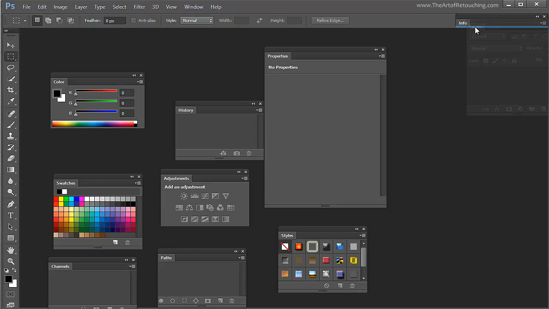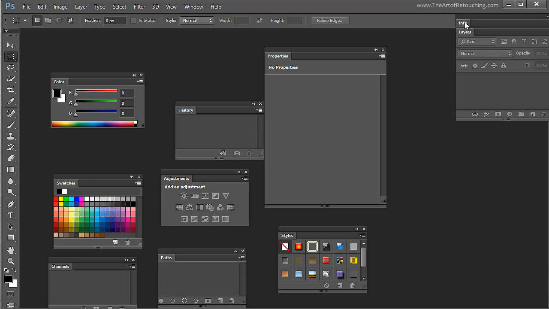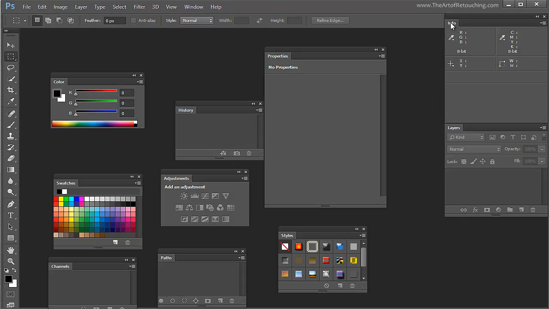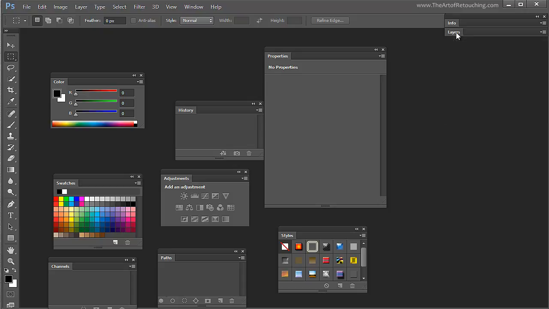In this case, it's info. So I'm going to let go, and notice how here we have info and layers.